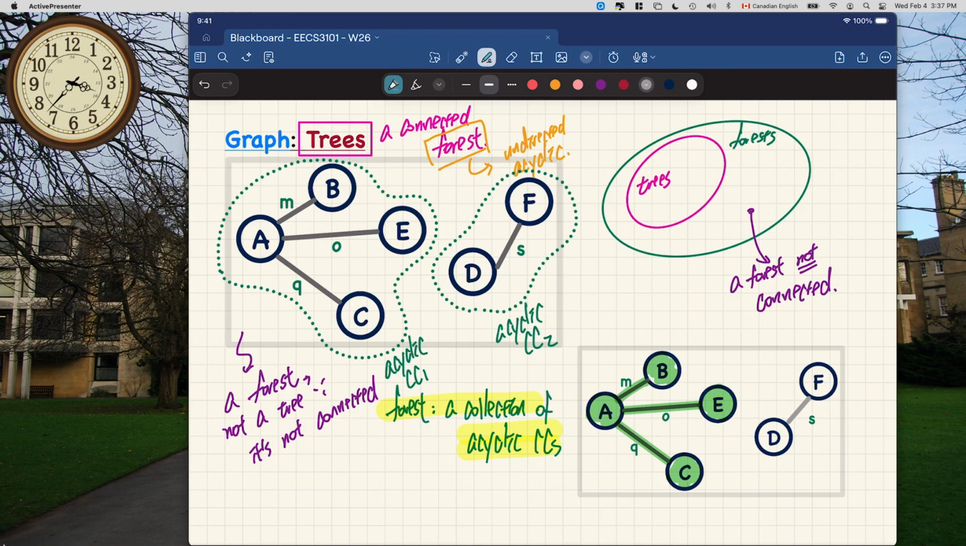All right. So this example here, just want to emphasize that a tree itself does not need to be spanning. It does not need to occupy the whole vertex set. So I would say this one here is a tree that's not spanning.